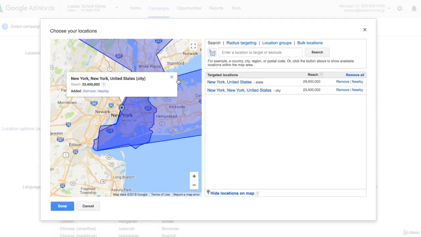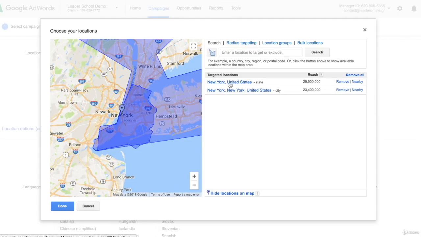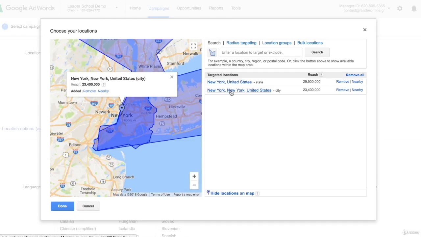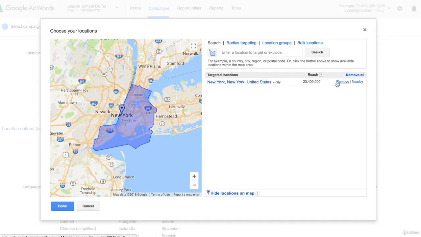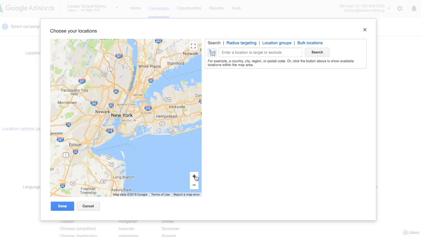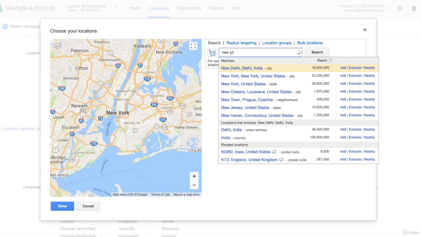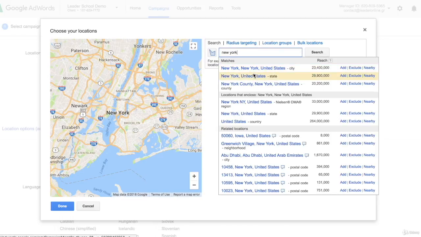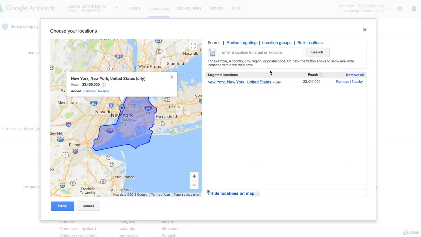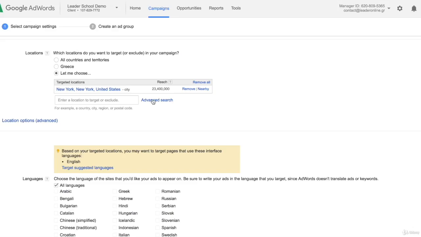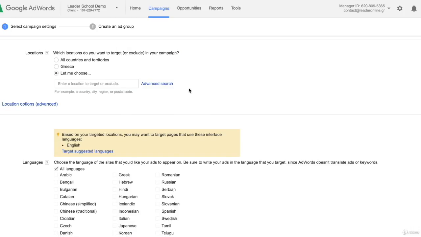So there is some difference on the targeting. If you have a little small local shop, then you have to choose just the city of New York. But you can do it even more specific and choose exactly what you're targeting. So my advice is to remove all these and go to advanced search and do some more advanced targeting. But before you do that, let me show you how you can make some exceptions.